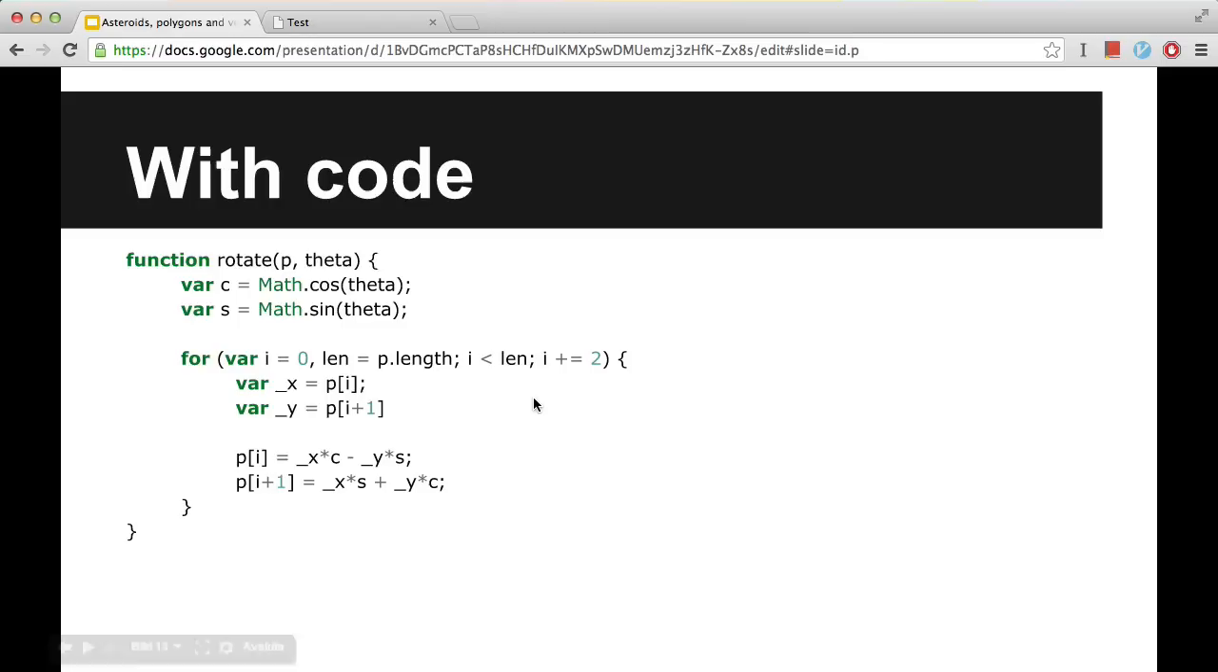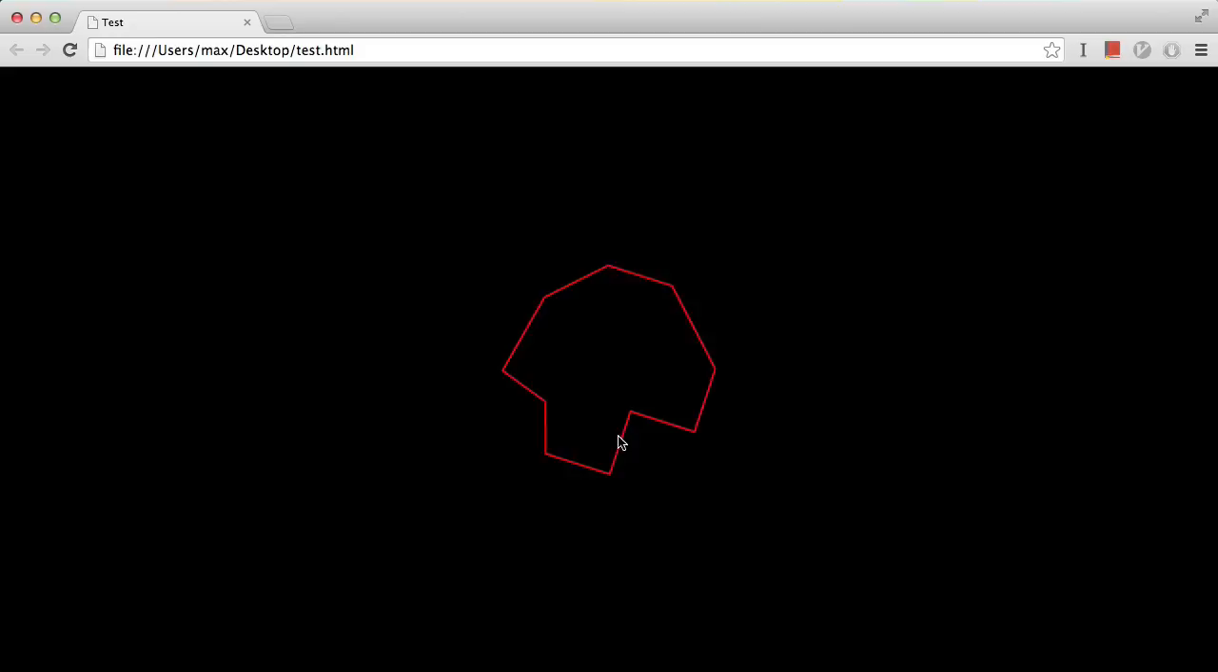If I just uncomment this line here and reload the demo page, you can see the polygon is now rotating, and it's still working when I hover over it, the outline turns red. So that's basic knowledge we're going to need in order to program a game. So let's get started then.